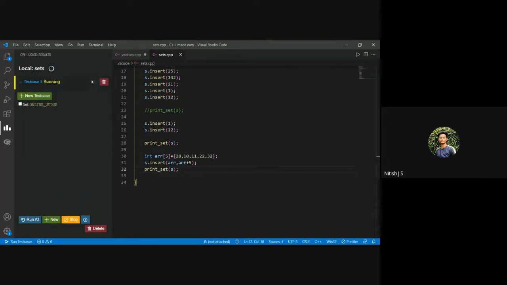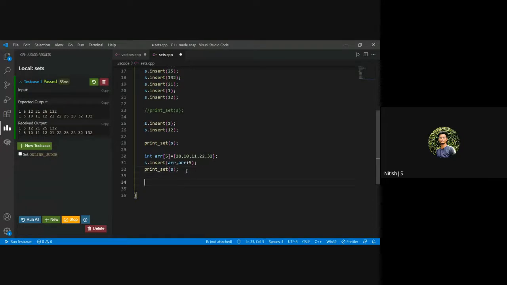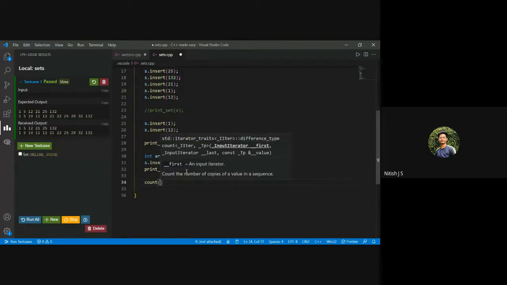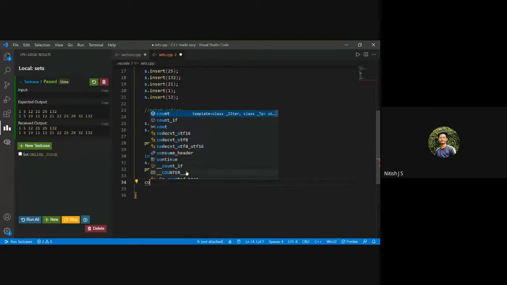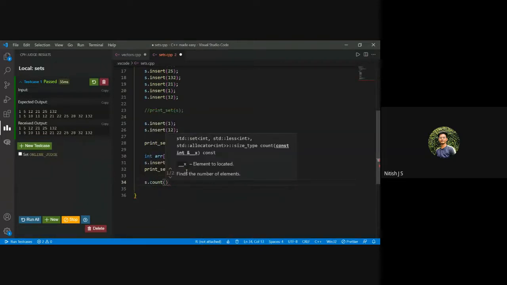So let us print the set. You can see that we have inserted a sequence of values into the set now. There's also a function called count, which will count the number of occurrences present in a container. And as I said, a set contains only unique values, so the count function will return only 0 or 1 as the output.